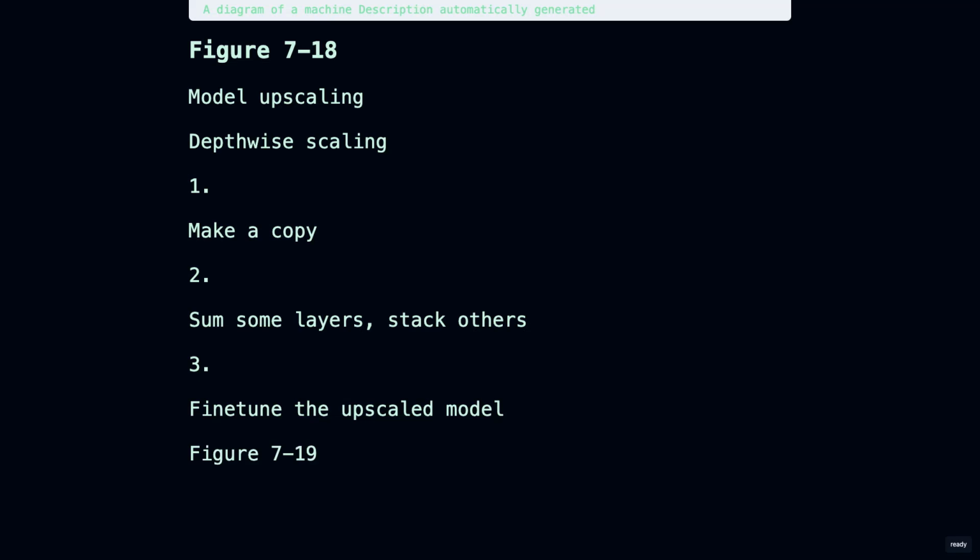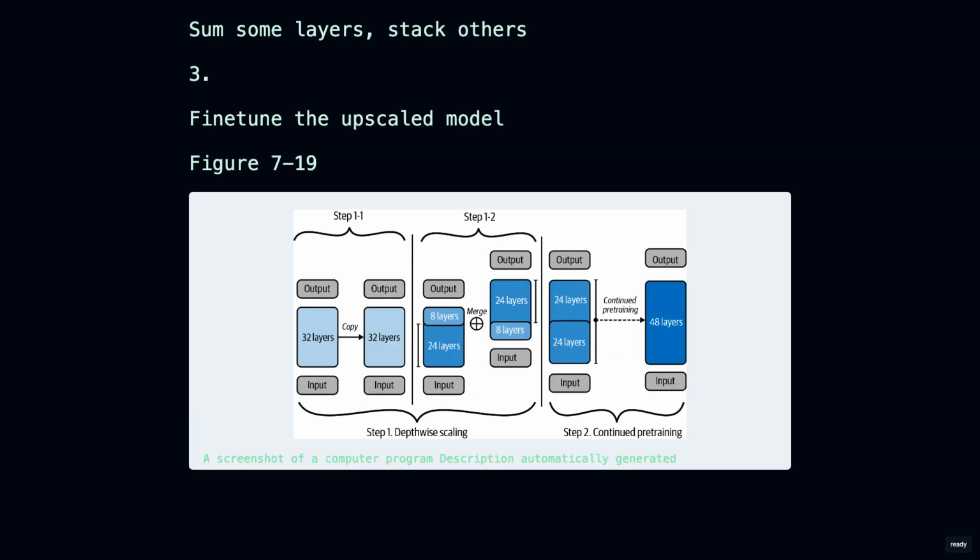This figure walks through the full depth-wise scaling pipeline. It is a good reminder that structure changes and fine-tuning usually work together. The screenshot shows the merged structure after layers have been reorganized. What matters is the sequence. Duplicate, combine selected layers, then fine-tune the result.